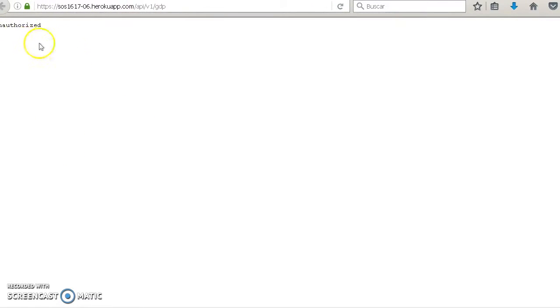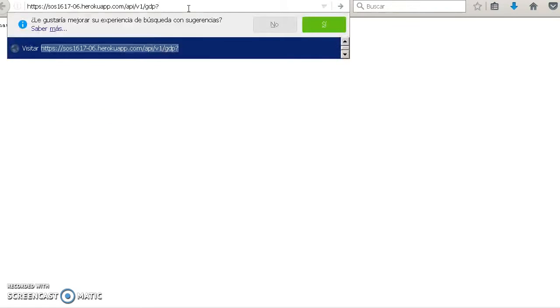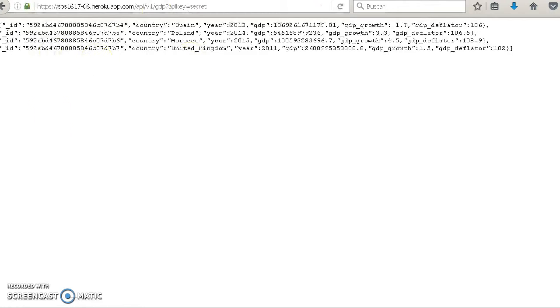Now it asks me for authorization because it needs me to introduce an API key, which I will enter. When I have the API key, if it's correct, it shows me all of the data I am consuming, and the data I can consume is what we can see here, according to different countries and different years, and obviously the GDP.